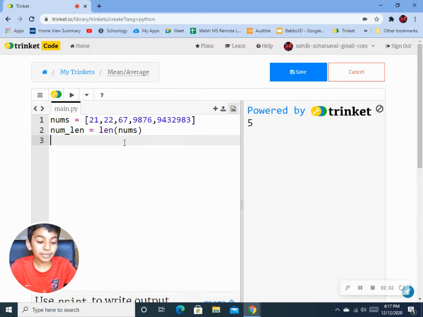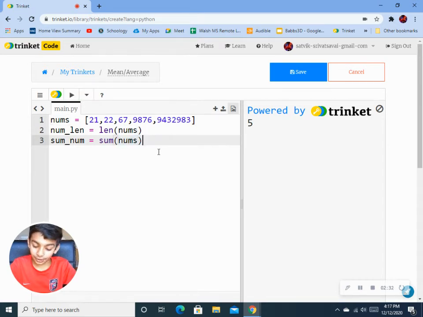Now we need a variable to add up all the numbers in the variable nums so that we can take the sum of all the numbers, and divide it by how many numbers are in the list. So I'm just going to call this sum_num is equal to sum parentheses nums, and this calculates the whole sum of every single number in the variable nums because the variable nums is in the parentheses right over there.